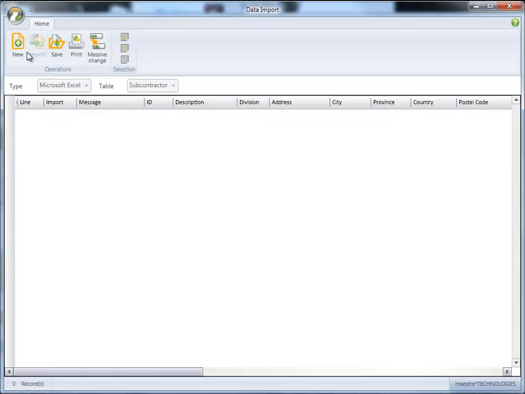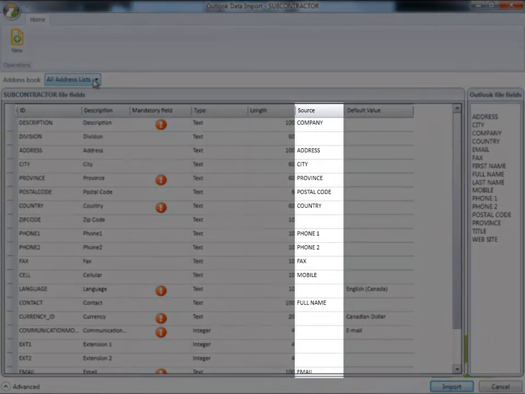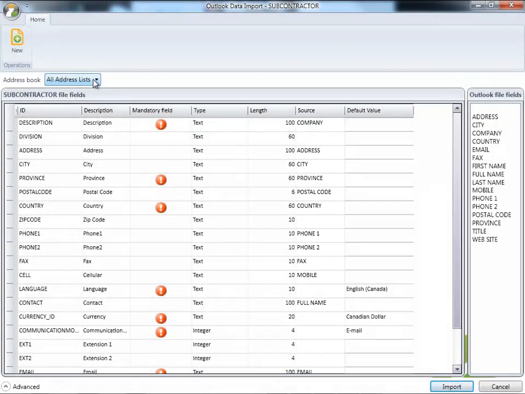Now let's look at the last import possibility, this time with Microsoft Outlook. Click the Import button. Similar to Outlook, you will have access to all your different contact lists. But unlike Excel, many fields will already have been imported by default. Validate them and make any necessary adjustments.